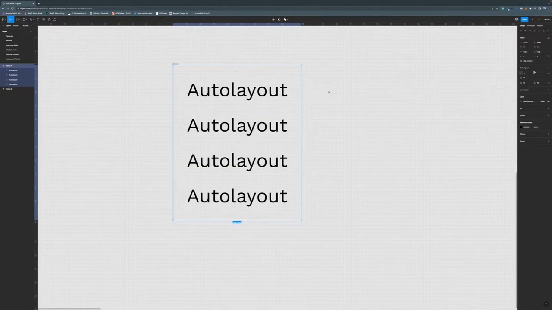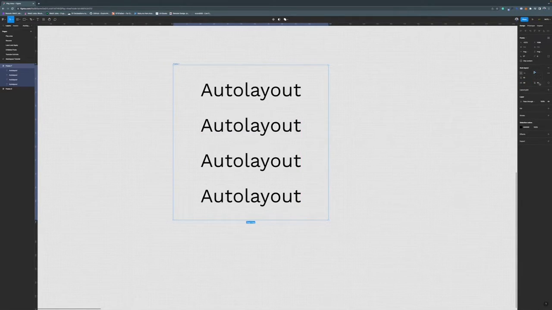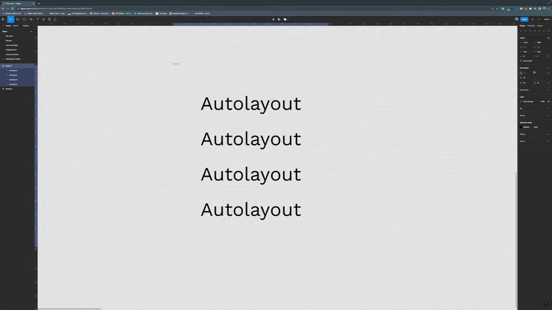Now the thing about the padding is you could also change your padding depending on what you want. You make your left and right 20, make your top and bottom 20 as well. Or you could just have independent paddings, meaning you have 10 here and like a 20 here.